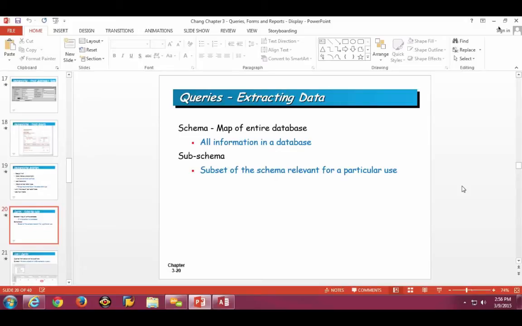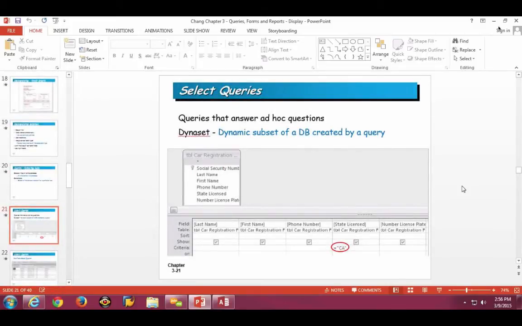Now, there are about 10 different kinds of queries. And when you get this subschema back, you could do different things to the data based upon what type of query you've done. The most common type of query is a select query, which we'll see in a moment, which says, I want to go to the database, I want to ask it for certain information, and I just want to display it. You're selecting it and displaying it. That's a select query. But there are others as well. So a dynaset's another word for that subschema.